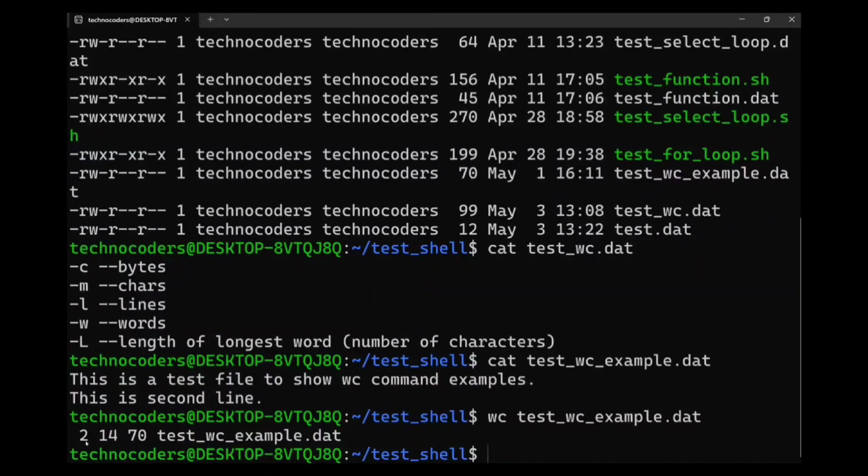The first represents the number of lines in this file. You can see here I have two lines in this file. So 2, total number of new lines. Now next is 14. 14 is the number of words in this file. So like 1, 2, 3, 4, 5. If you count the words, a total of 14 words are there. And 70 is the total bytes in the file.